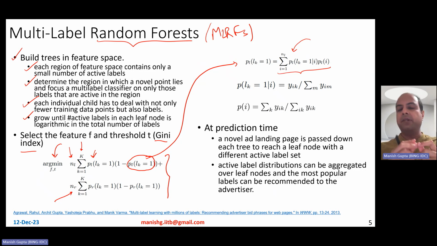So remember, each data point is associated with several labels. So you compute the probability of the label LK being active given a particular data point, multiply by the probability of that data point. Okay. So now we further look at how these two values are computed.